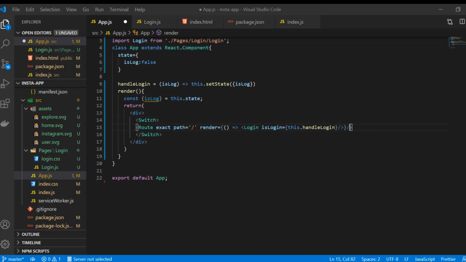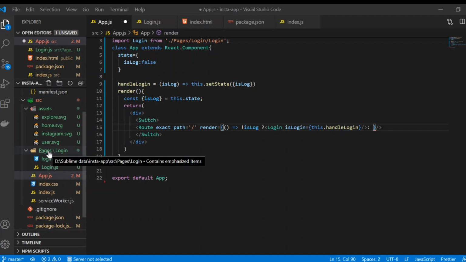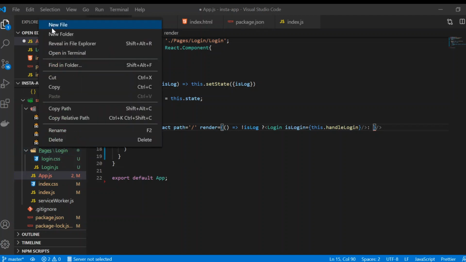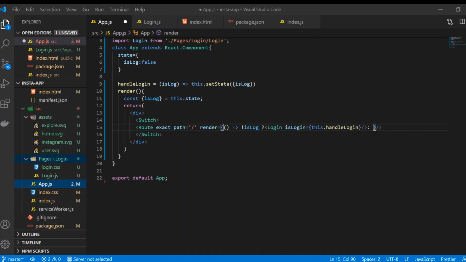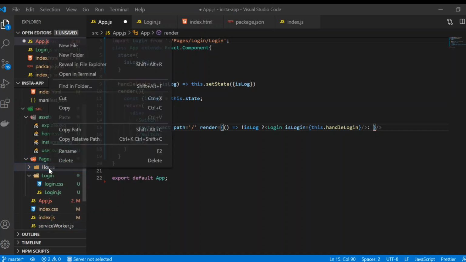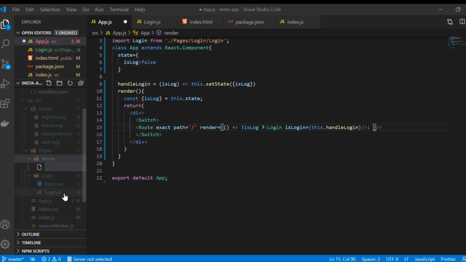Now what we can do is, if not isLog, like if it is not logged in, it will show this component, and if it is logged in we're going to show another component in here. For this I'm going to create a new page for now, just to show you that it will go to a new home page. So I'm going to create a new folder called home. In here I'm going to create a new file called home.js.